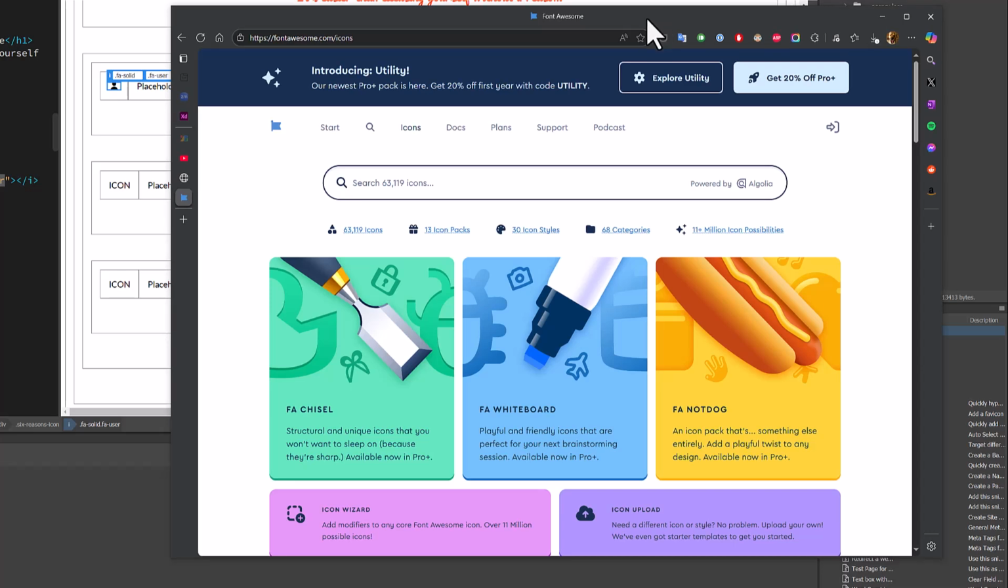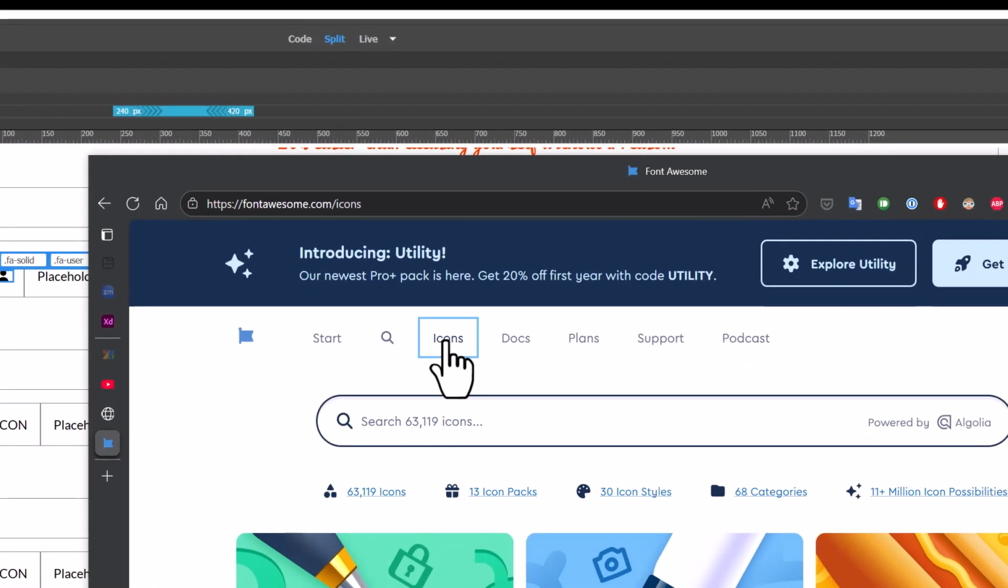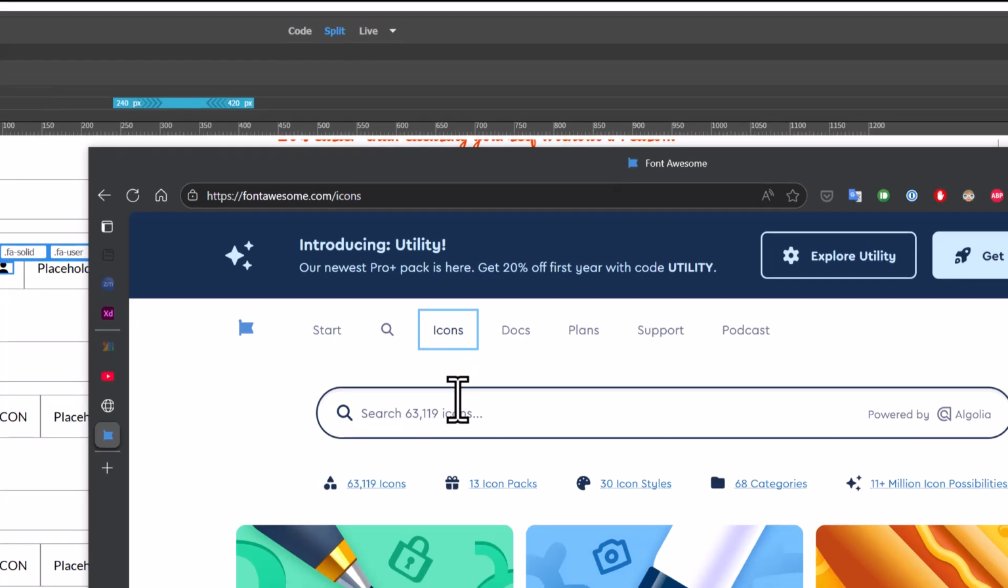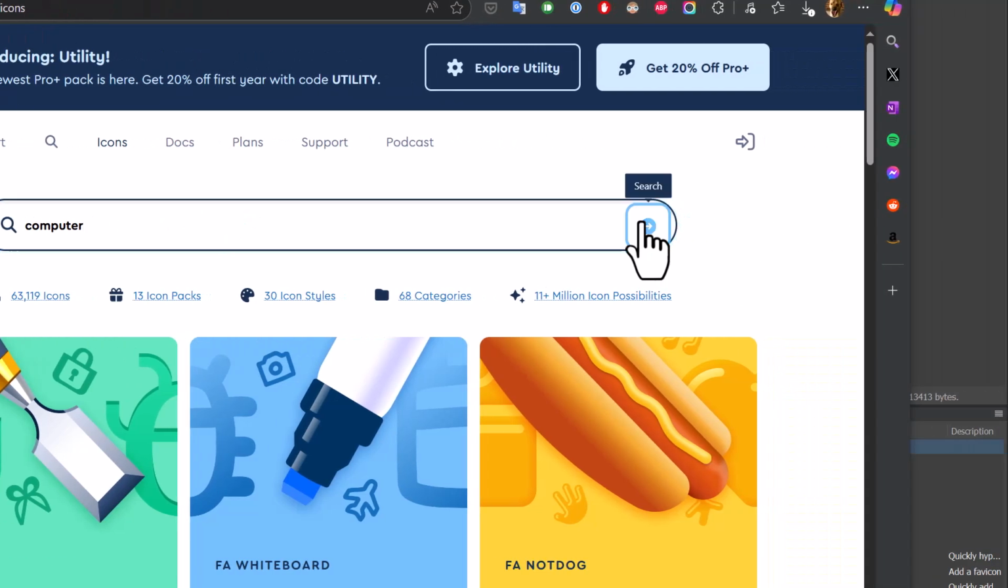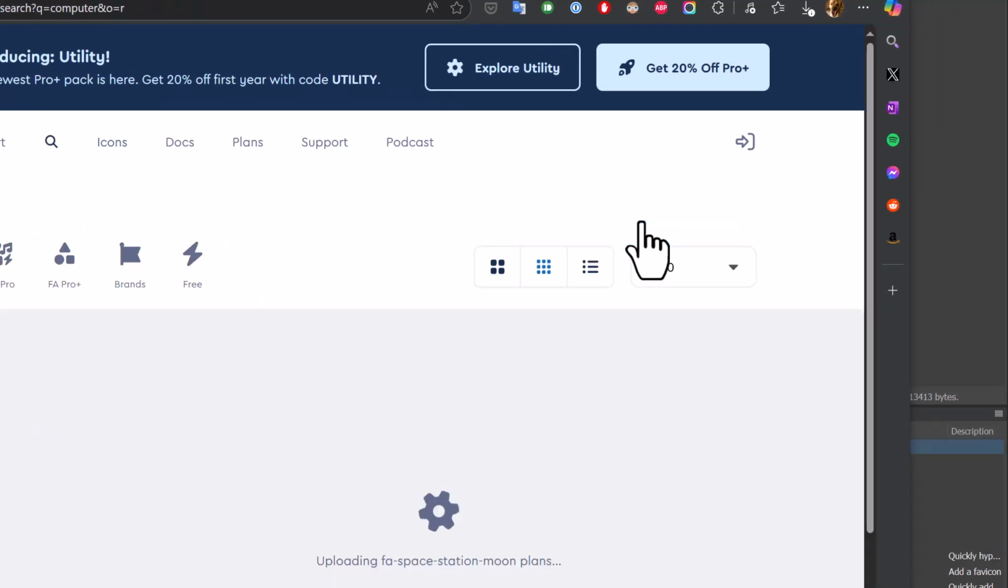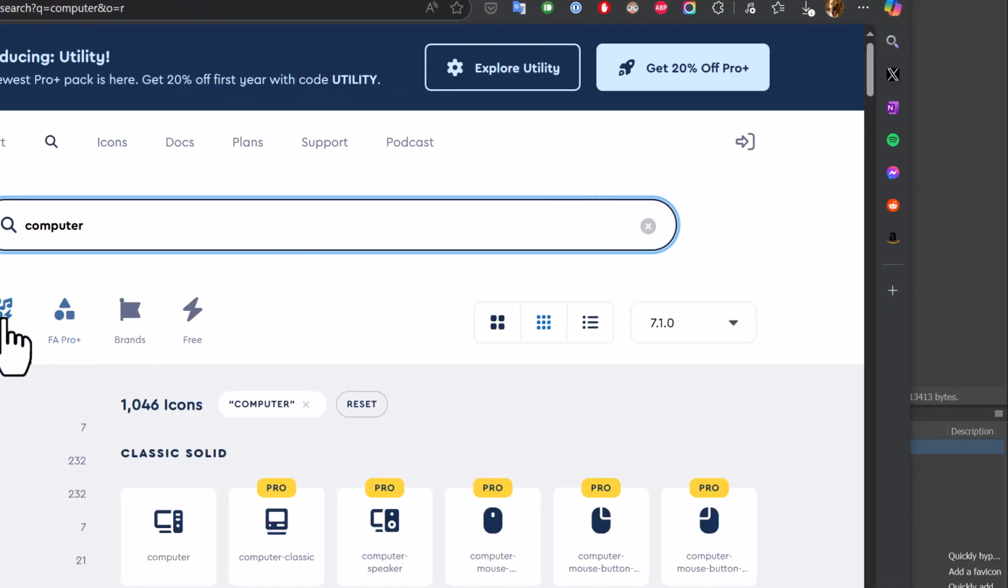So you basically go to fontawesome.com/icons, or click the link right there, and do a search and say, okay, I want a placeholder icon. Let's see, give me something, computer. Let's see, and we should see some icons pop up.